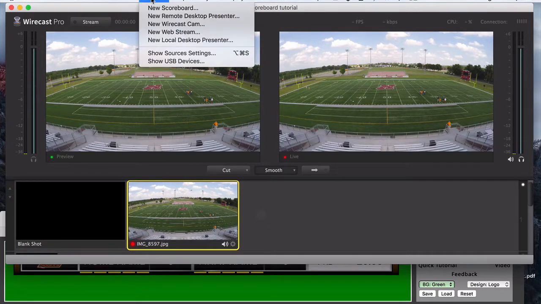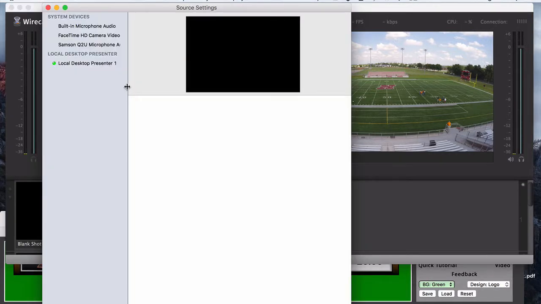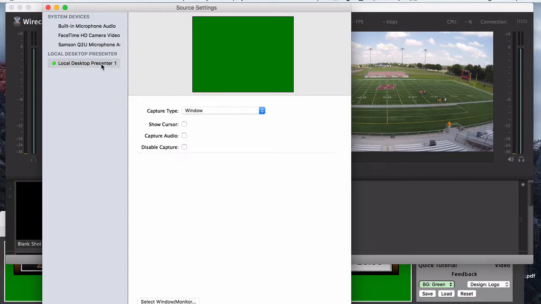So if this is the very first time you've ever added the scoreboard, you want to pay very close attention to these next steps. We're going to Sources and then Show Source Settings. This will be the place where all of your sources are. If you've never done this before, you will have no local desktop presenter. If you have done this before and you're just trying to get your scoreboard back in, go ahead and click on your local desktop presenter. It will bring you up a blank green screen.